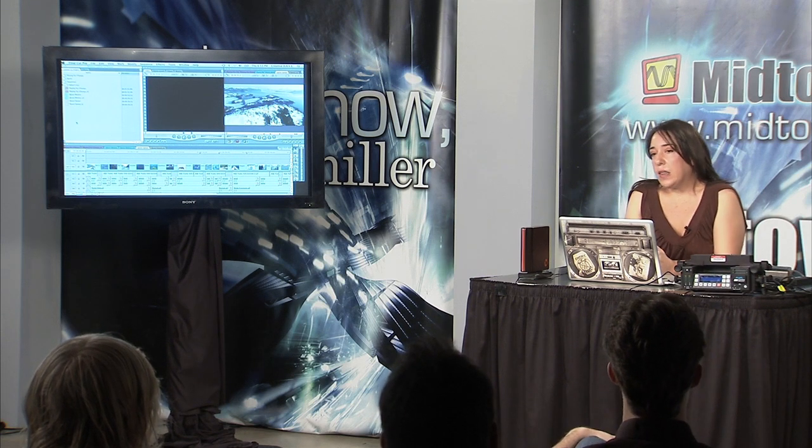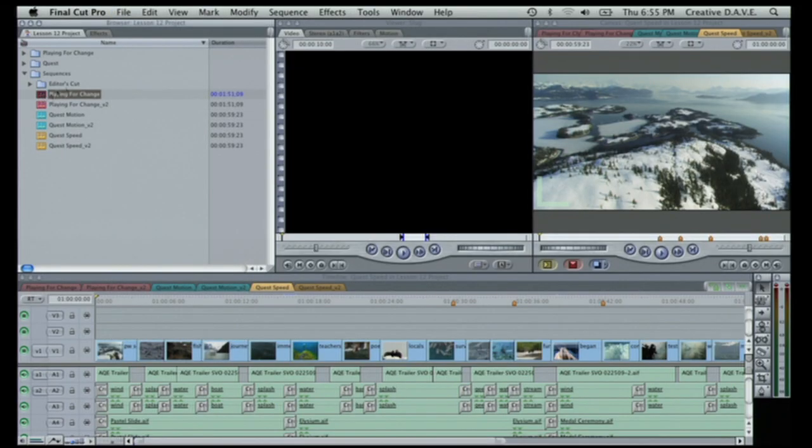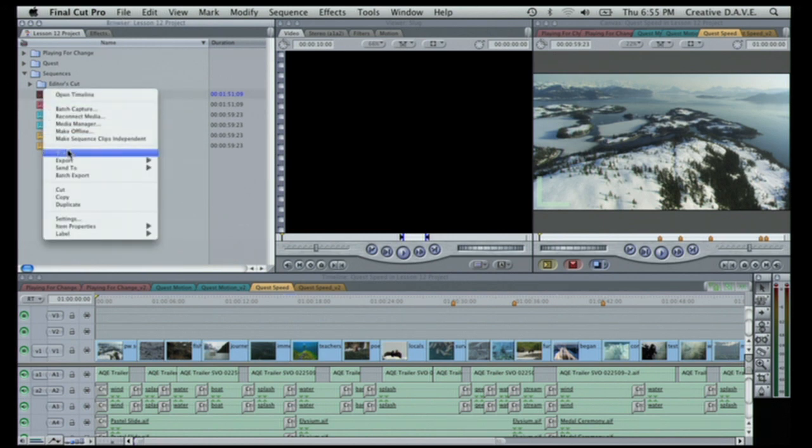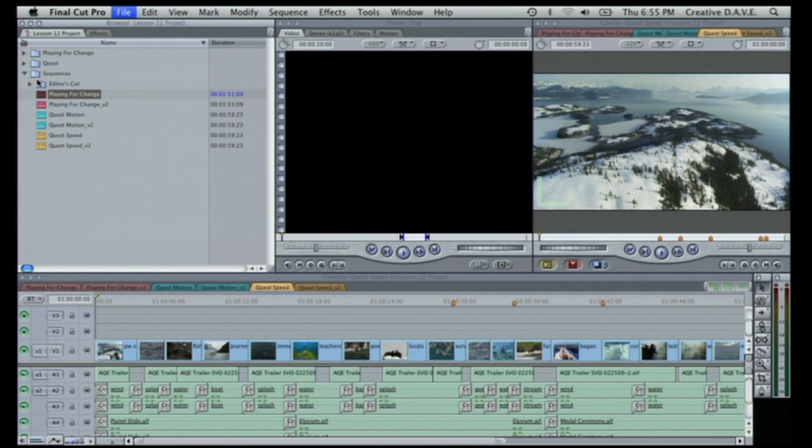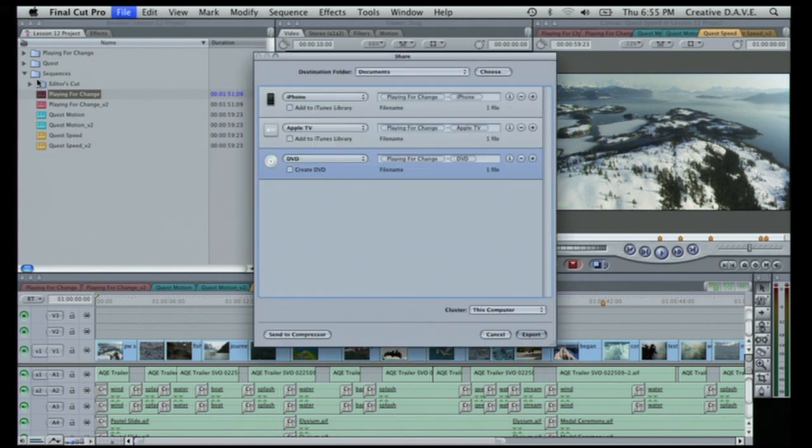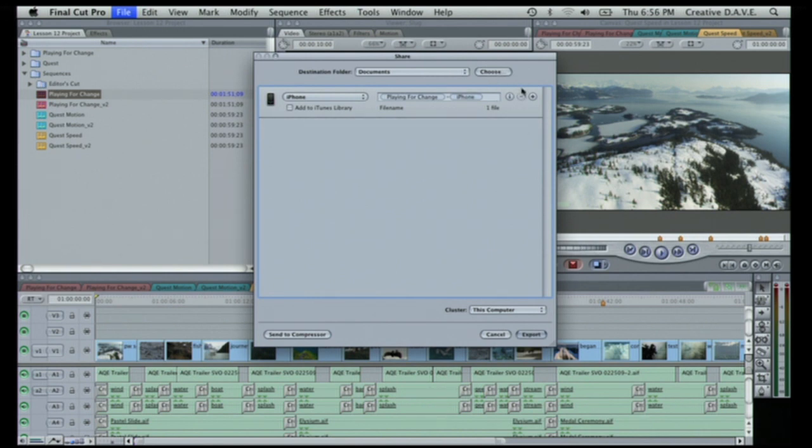So one of the really great things about Final Cut 7 is that they've created this new share option. Let me go ahead and select a sequence here. And I can even right click or go under the file menu and just choose share. And there we go. Here are some share options. I'm just gonna get rid of these. Okay, here's the share window.